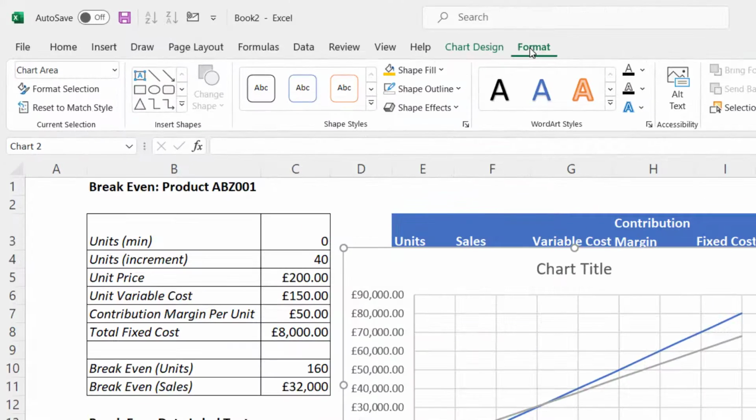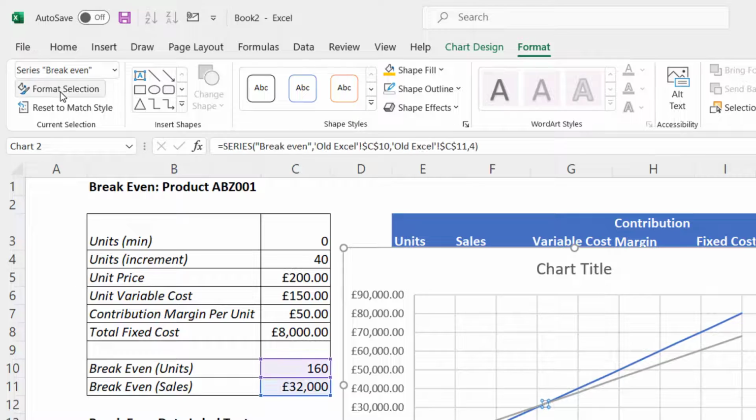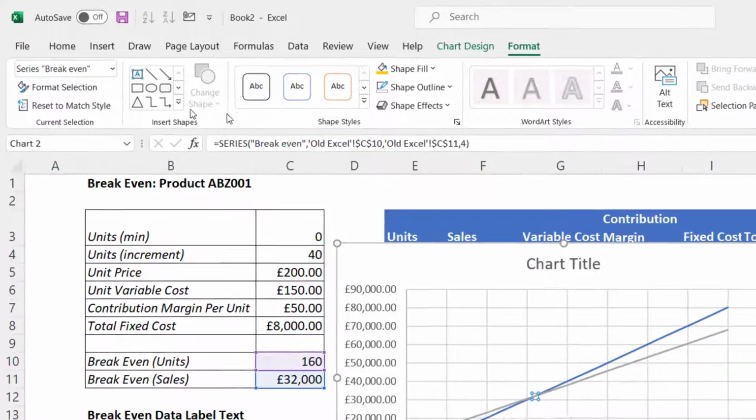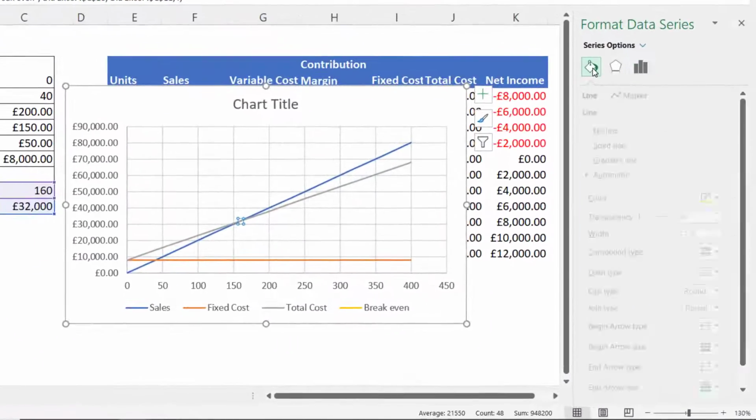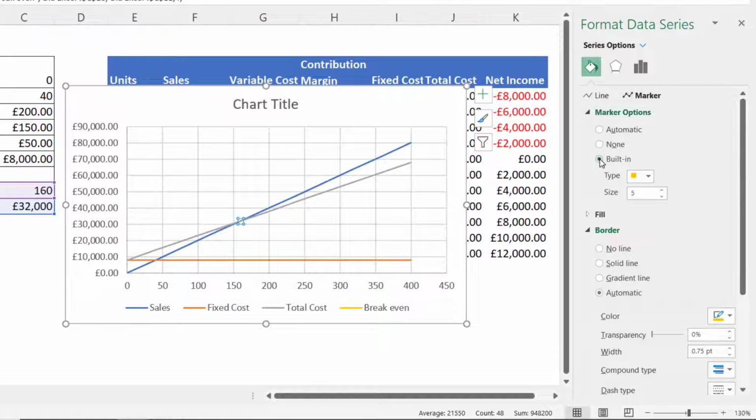It won't show on the chart until you do this. You go up to Format. From this drop-down menu, choose Series Break-Even, and then click on Format Selection. Click on the paint bucket over here, go to Marker, Marker Options, Built in, choose a type, go for a cross, increase the size, change the width if you like, and there we can see our break-even point.